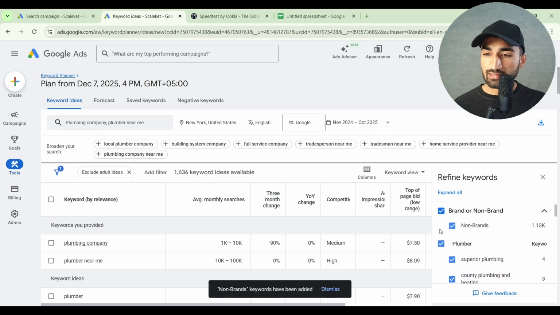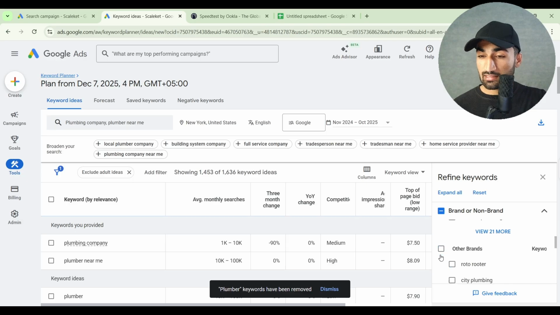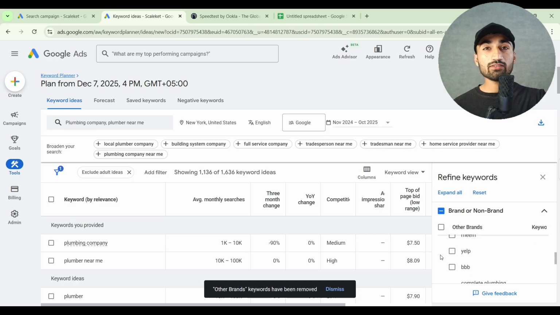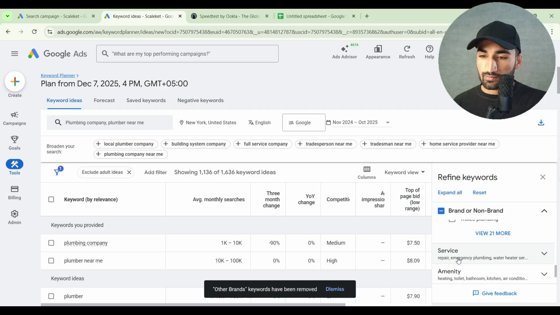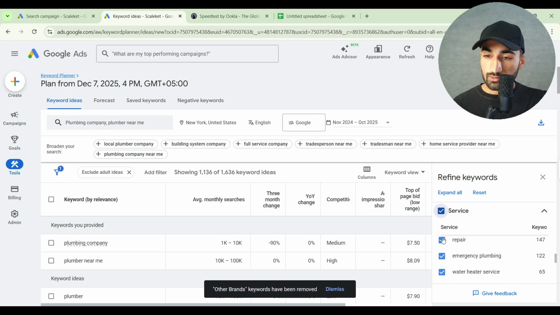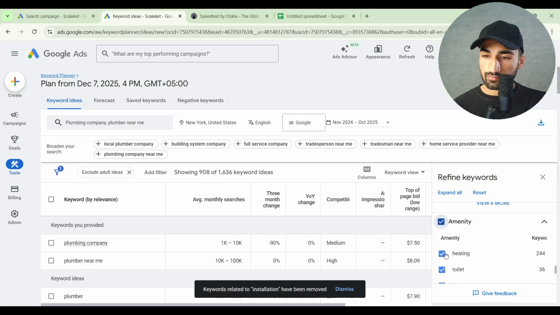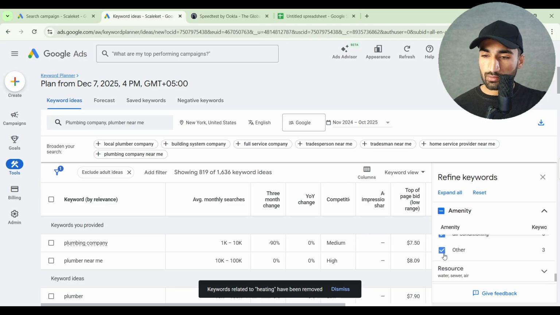And then we have different plumbing services. So that's the brand. I would unselect it. And then we have some other brands. I will unselect it as well. And similarly, you have to see based on your keywords. Then we have different services. I will only select the services that I offer, so it can remove all the other keywords. So we don't have repair, we have drain, and then we have amenity. I will only select the ones that I want to.